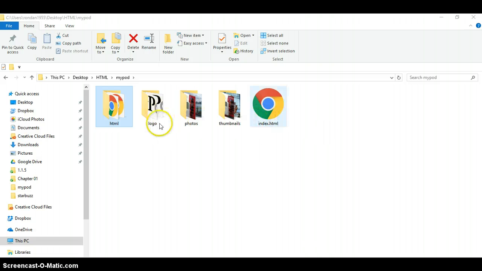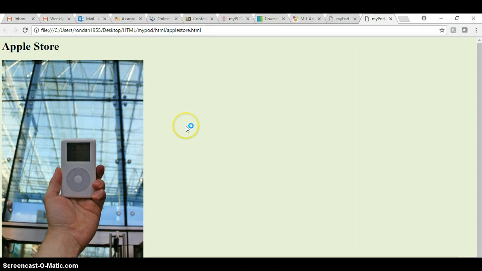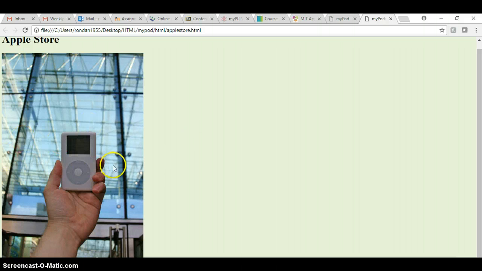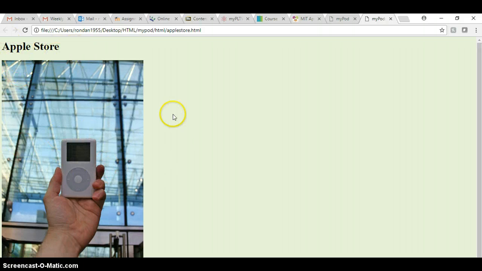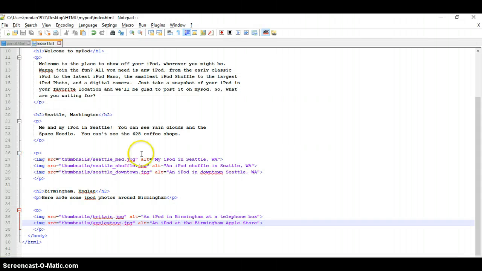So if you're in your root folder, you'll notice you have an HTML folder. This was already created. And there's an HTML page for each one of the different images. So I'll open one just to show you. AppleStore.html has the largest version of the picture, and it says Apple Store. So what we're going to do is link those thumbnails to each of these HTML pages. Okay, so let's go back to Notepad and focus on each one of these.